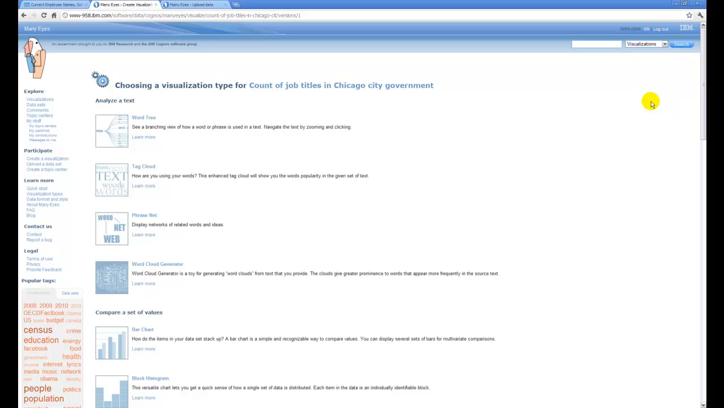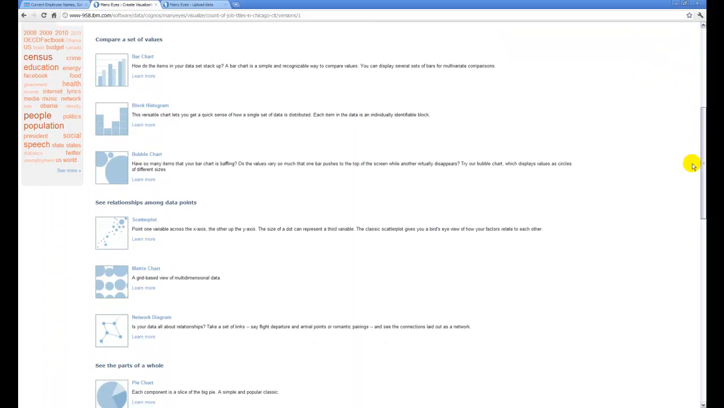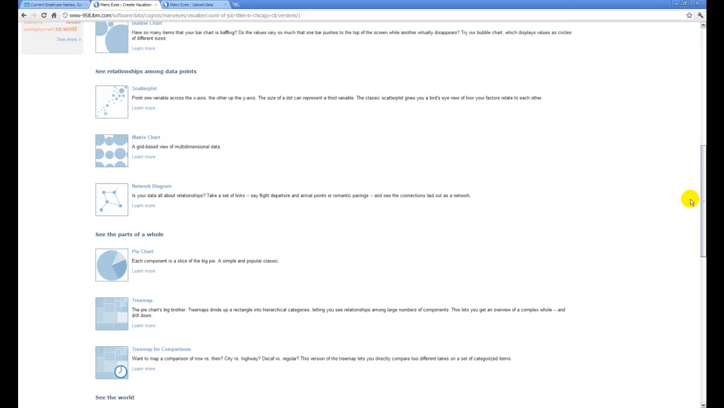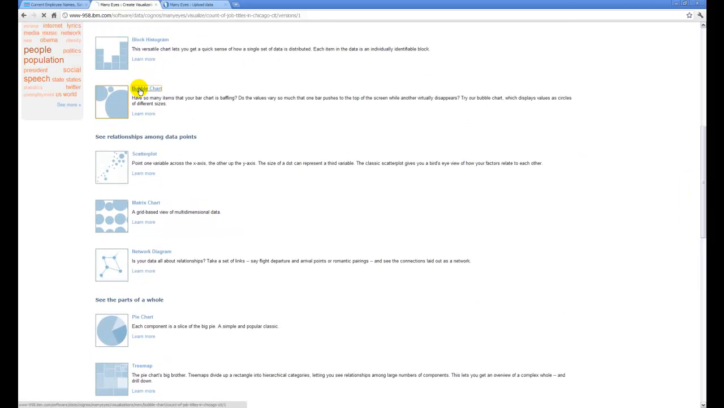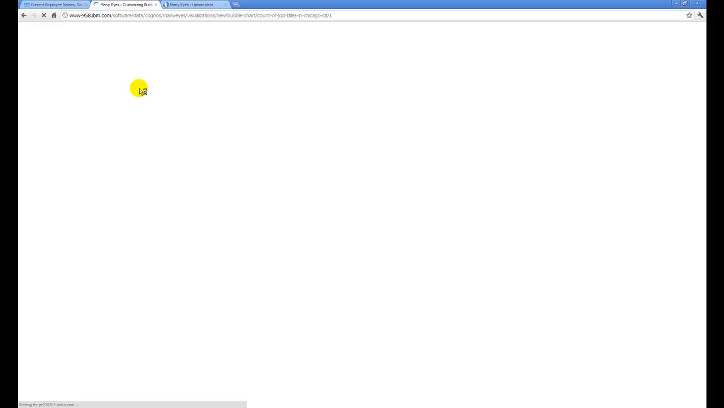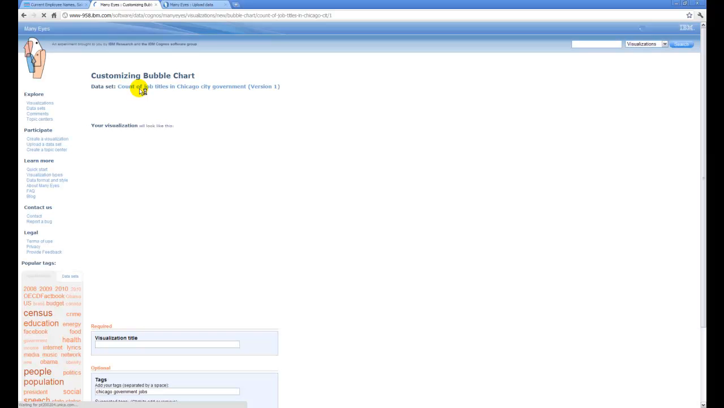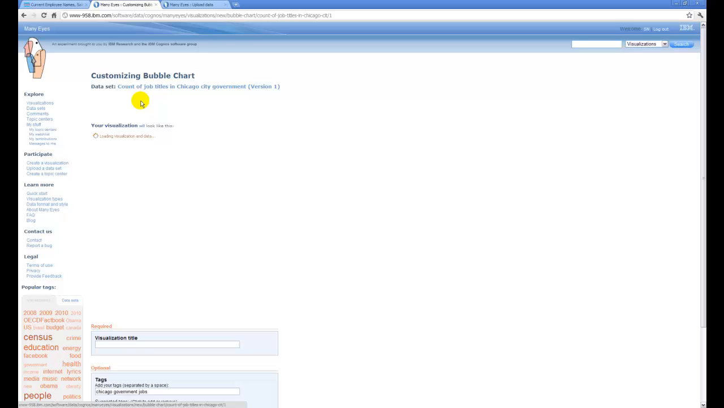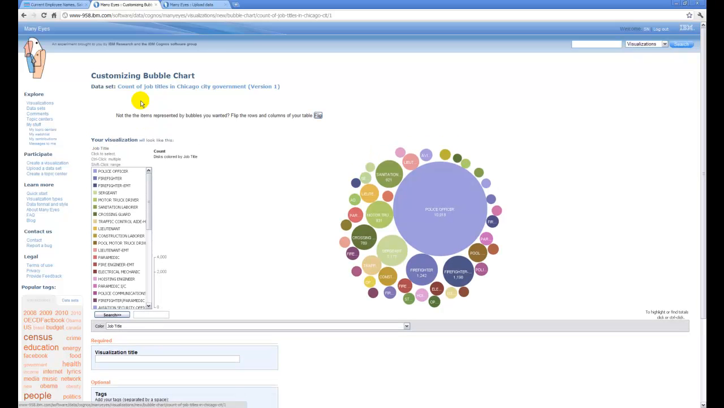ManyEyes has a lot of different ways to look at data. I'm going to just use one, the bubble chart. So I click on that. And I wait for a moment. And here we are. So this is just another way to show by circles that are proportional in size to the number of people for each job title. And notice that as I move my mouse around, it shows me what each circle represents.